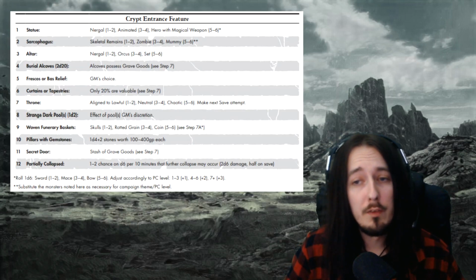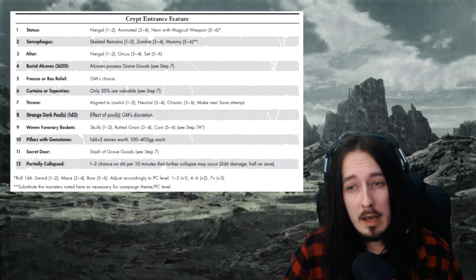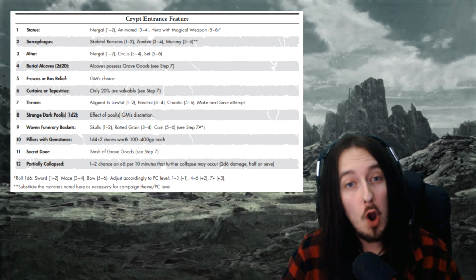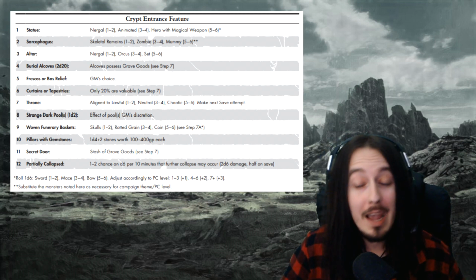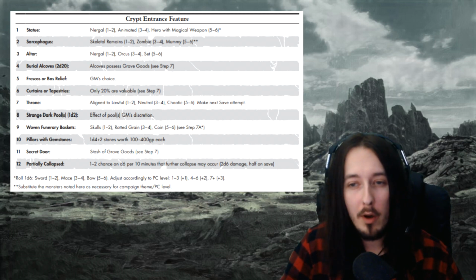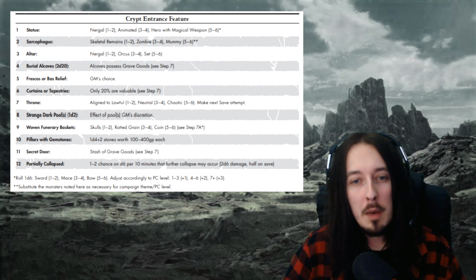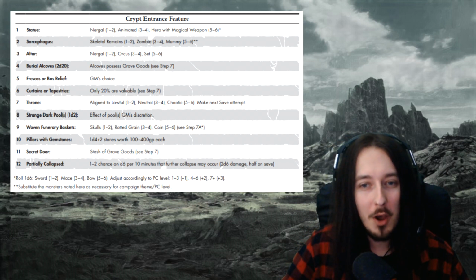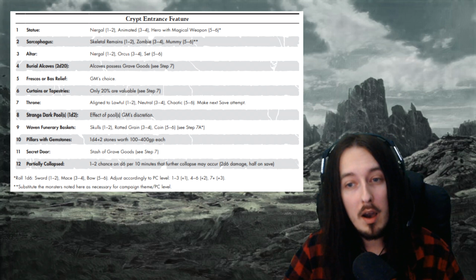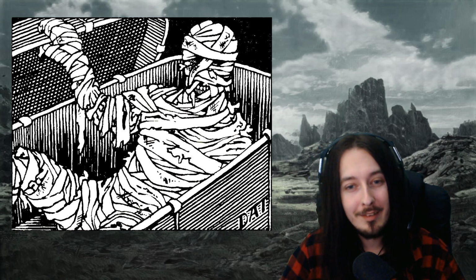I really like the variety of options for this. There's a statue of an evil god that might be in your campaign, a throne that was once used by a lord or king, pillars encrusted with gemstones worth a sizable purse, as well as potentially secret doors and sarcophagi that could contain monstrous remains.